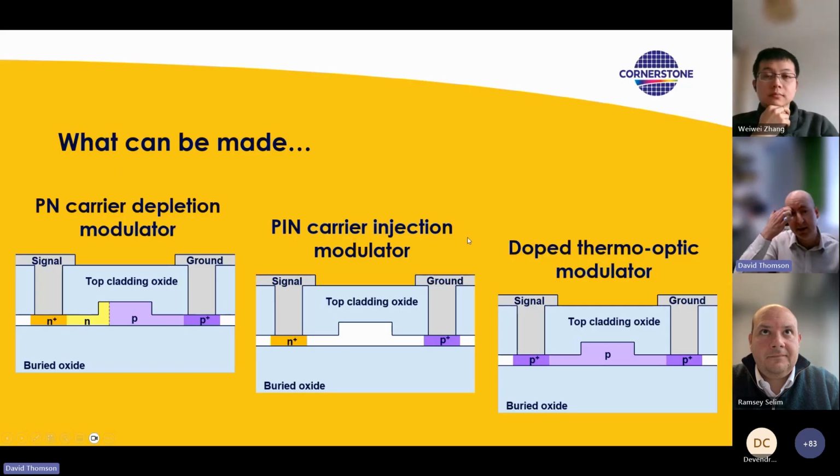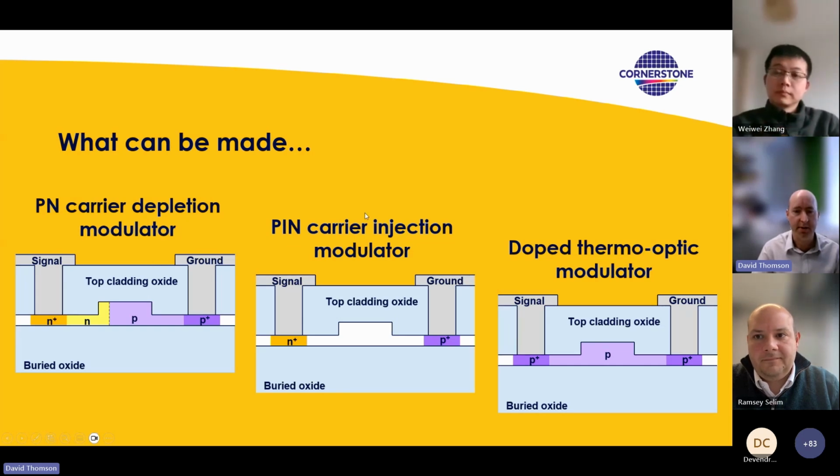So what can be made in the MPW process? Well, it's really focused towards making these PN carrier depletion modulators, as shown on the left-hand side now. But by blocking out the low-doped implants, we can also make PIN carrier injection modulators, or by having P-type contacts on both sides and background P-type doping in the waveguide, we can also do doped thermo-optic modulators. And I'm sure the inventive among you can also think of other clever structures and configurations you can do within the MPW design rules.